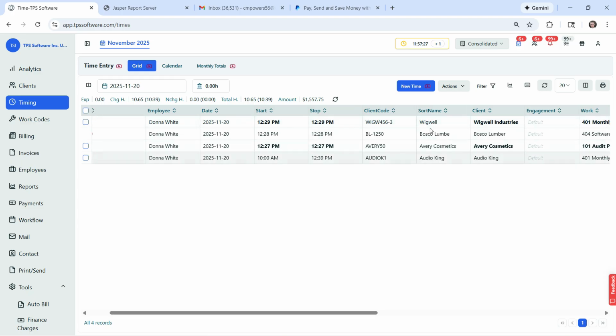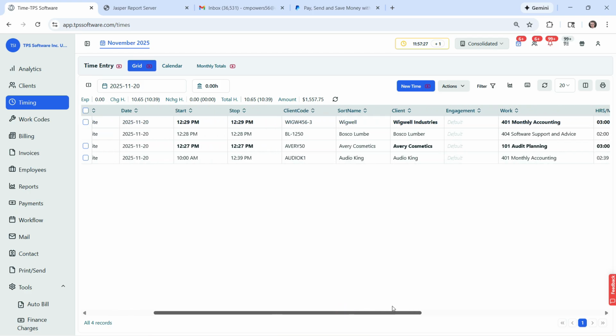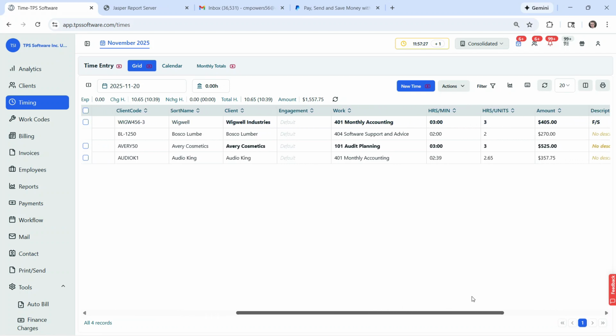Client code, client sort name, those will be entered automatically once you choose your client. And you'll notice that when you click on the new time button to start a new time entry, the first thing you have to do is choose your client. So once you've chosen your client, you've entered all this information and saved it, you'll see the client code and sort name pop up here. And I'll show you that in just a little while when I show you a time entry.